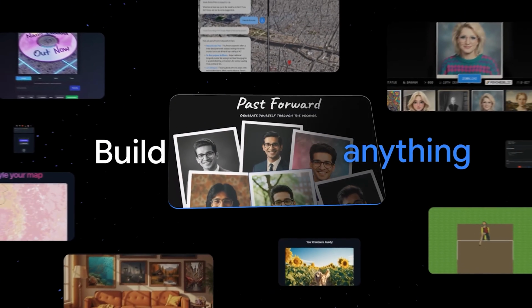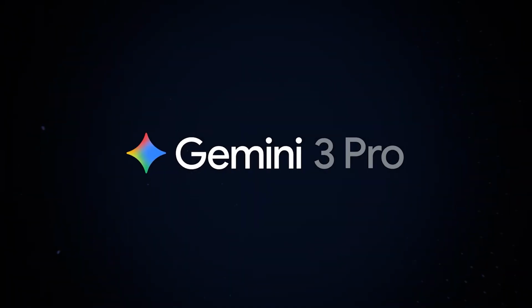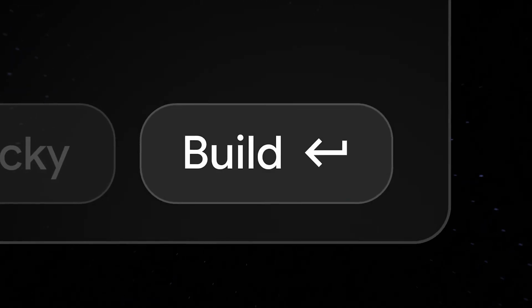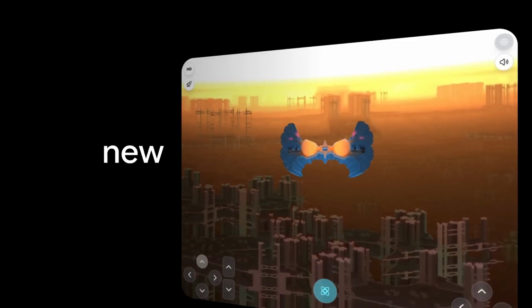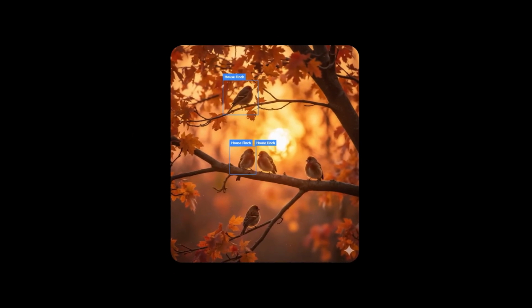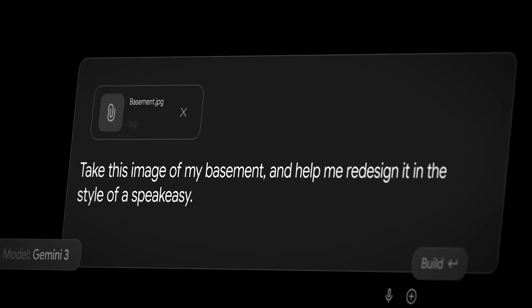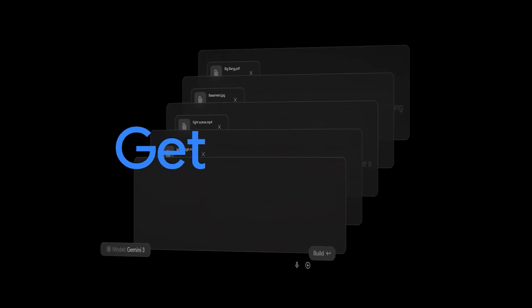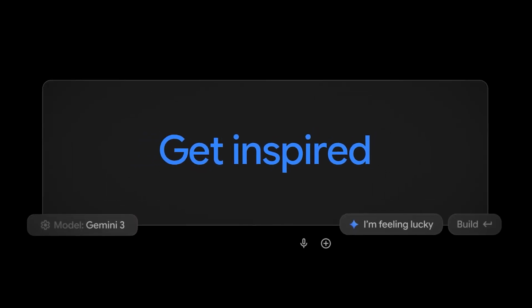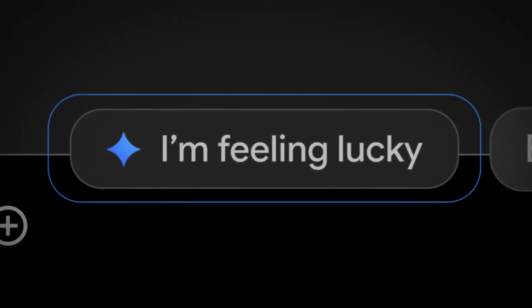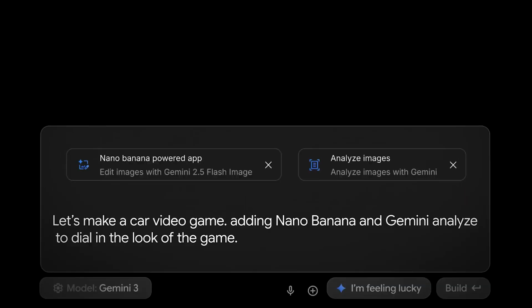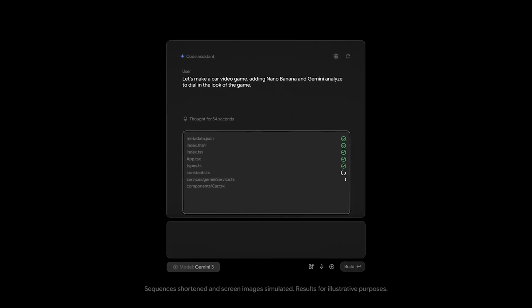Quick backup in case this is new to you. Google AI Studio is a free site from Google. You head there, type out what you want, and it helps you build apps, pages, and little tools using Google's Gemini models. You don't need to know how to code at all. You just describe your idea in normal, everyday words, and it builds it for you right inside your browser. A lot of people call this vibe coding. You're basically talking your idea into existence. And the best part, it's completely free to jump into. You just sign in with a Google account and you're good to go.